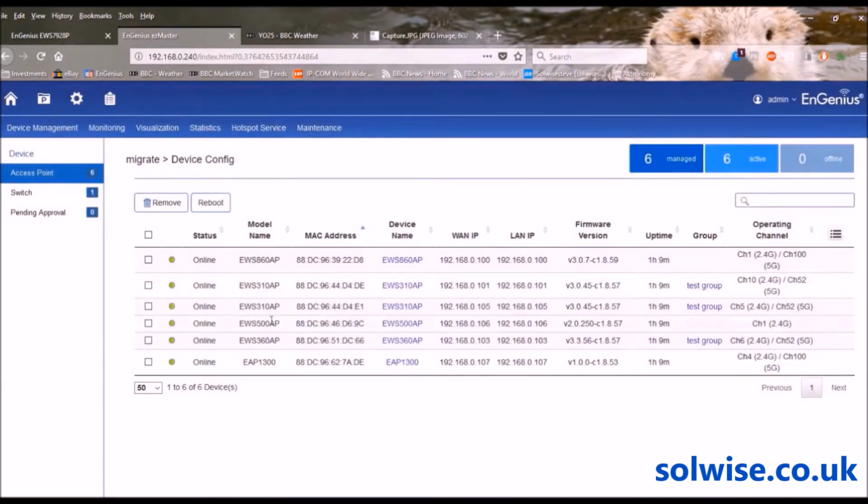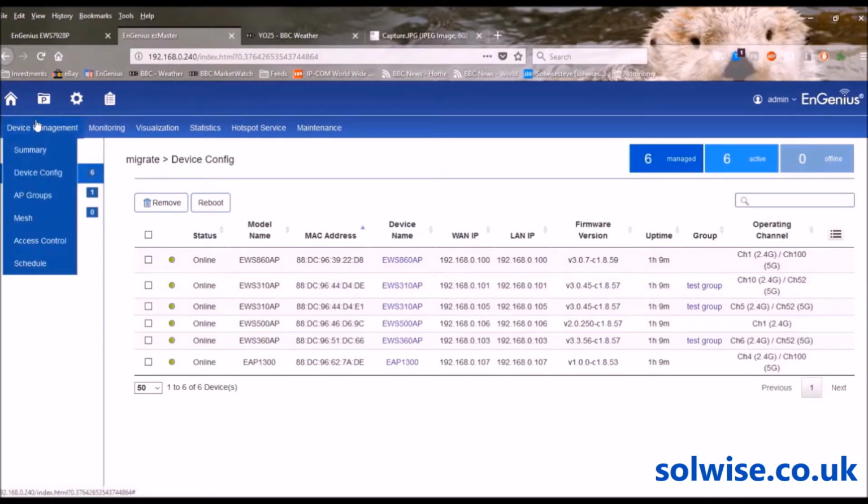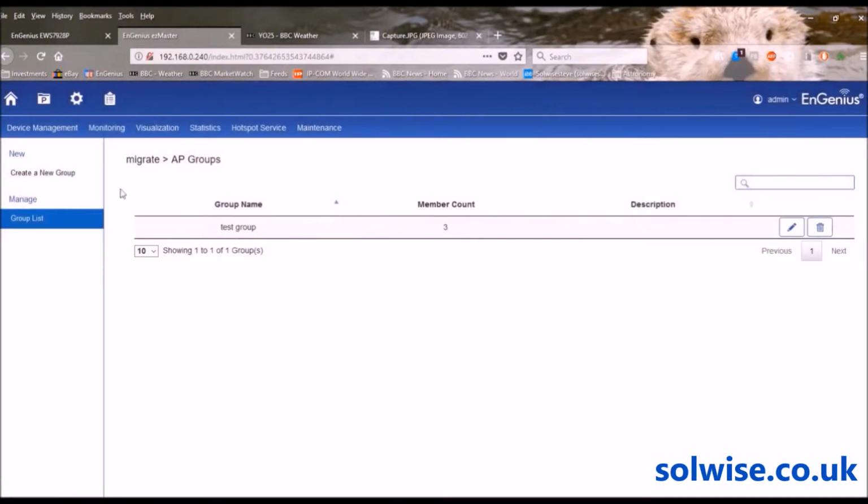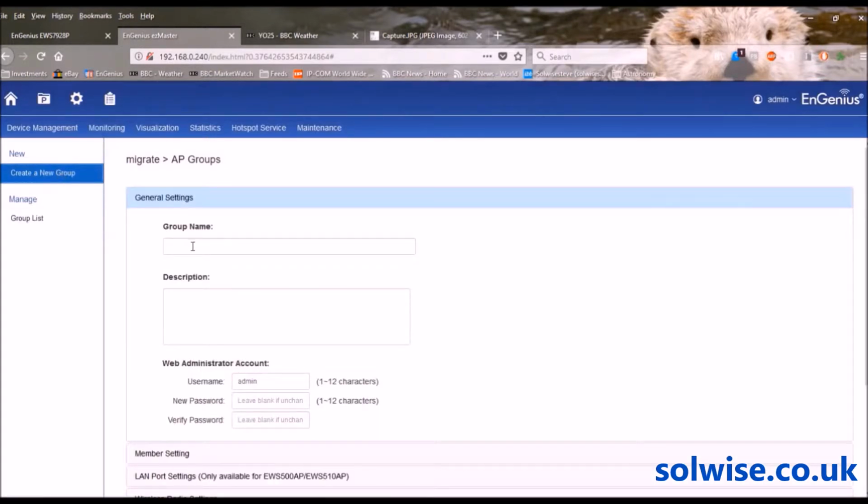So under the migrate project, we have 6 access points which have been claimed by this project. And 3 of them are already part of a group called test group, which is the one that we migrated from the Neutron controller. So what I'll do now is create a new group. So if I go to device management, I go to AP groups and I click on create new group, and I'm going to give this a name. This group. It's not very original, but there you go, this group.